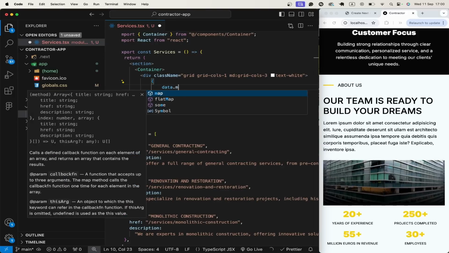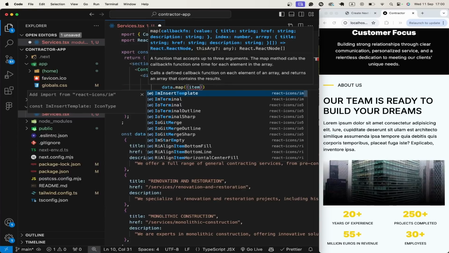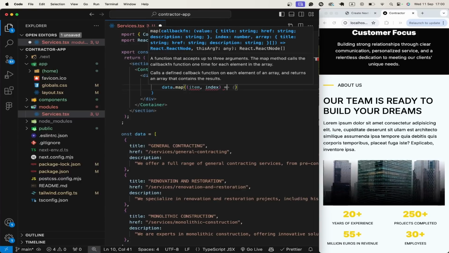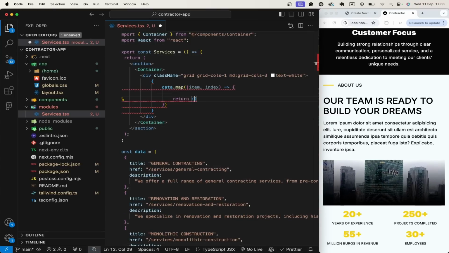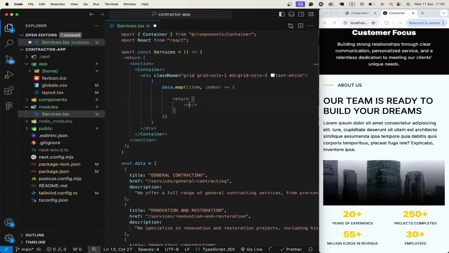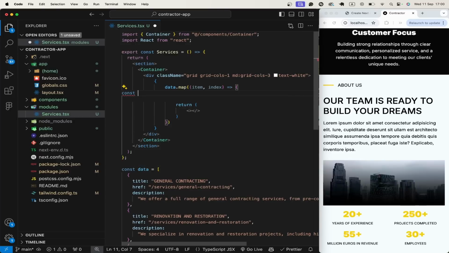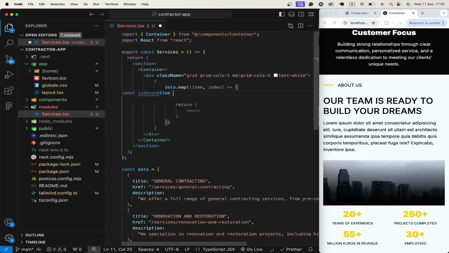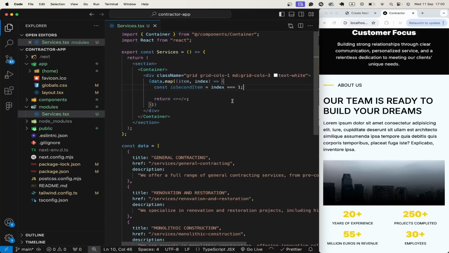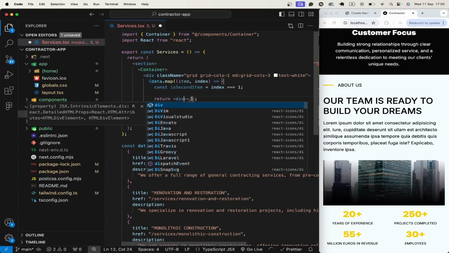So data map, we will have item, index, like this. Now return, let's return just a fragment for now. Here initially I want to do one thing again, to check if it is a second item, and index has to be equal to 1. And now I want to start styling the service card.